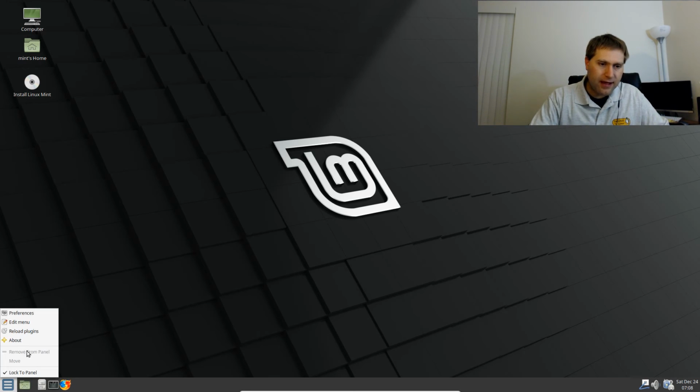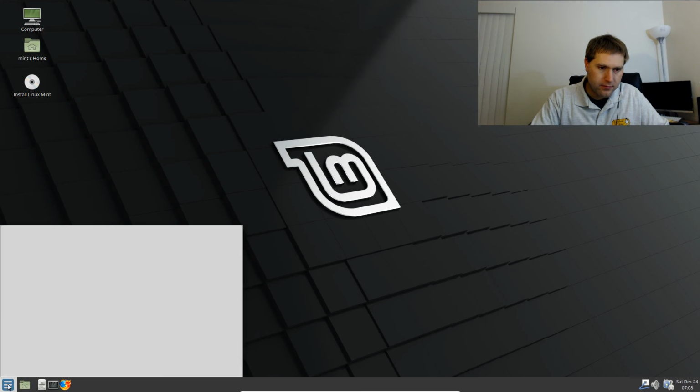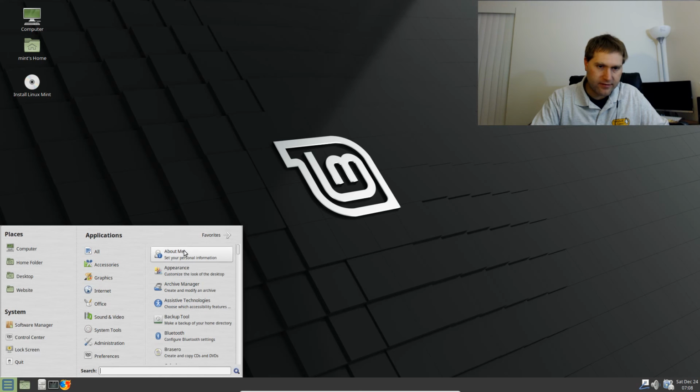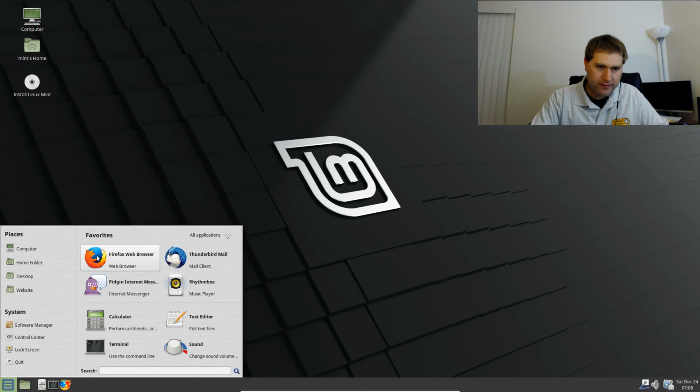But anyway, the icons there should change. We've covered how to, oh wait, reload plugins. That might do it. Nope, that still doesn't do it. Bummer. Okay, well, that fixed it right here. It did not fix it here.